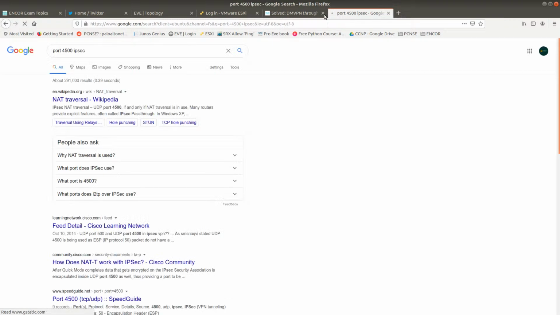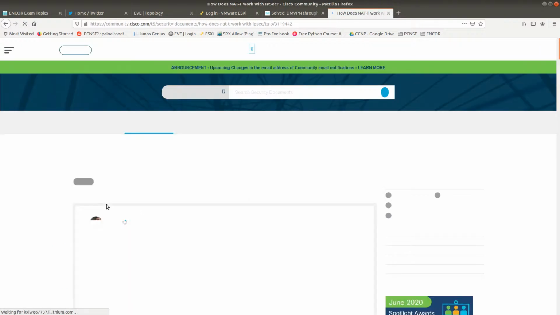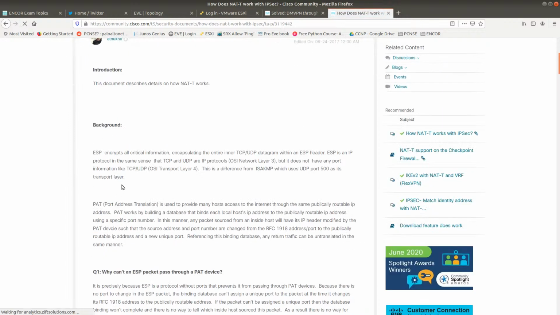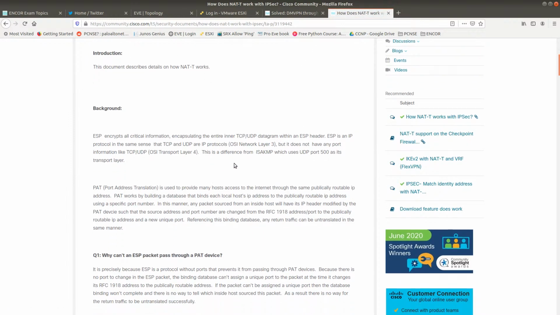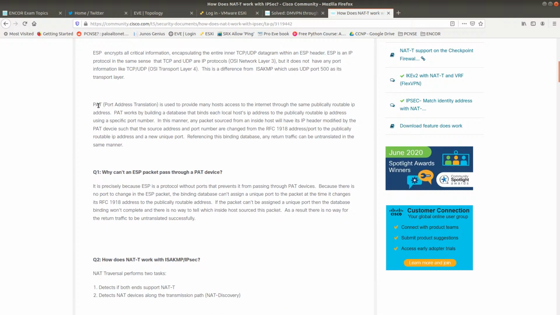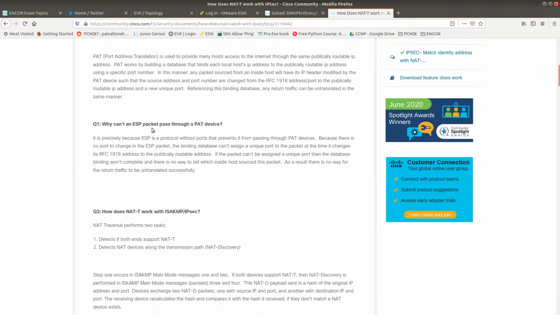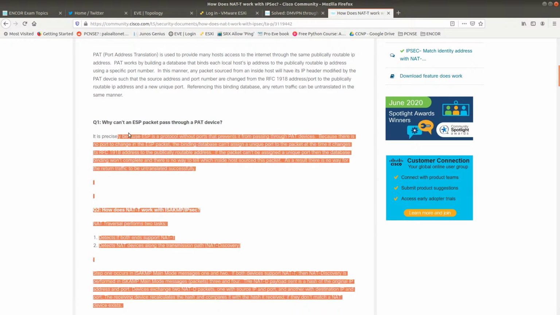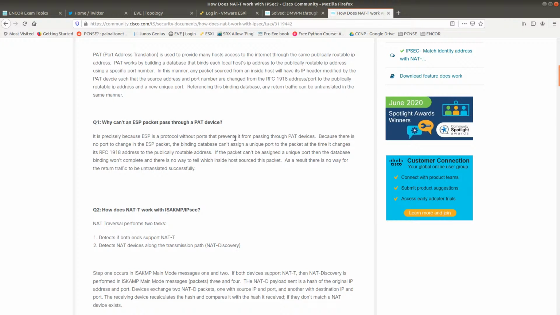IPSec NAT traversal. So why are we not using 4500? We should be using 4500 because I'm using the transport mode. Am I right? So PAT is used to provide blah blah blah. ESP protocol without ports that prevents. Oh, here we go. Because there's no port to change in the ESP packet, the binding.